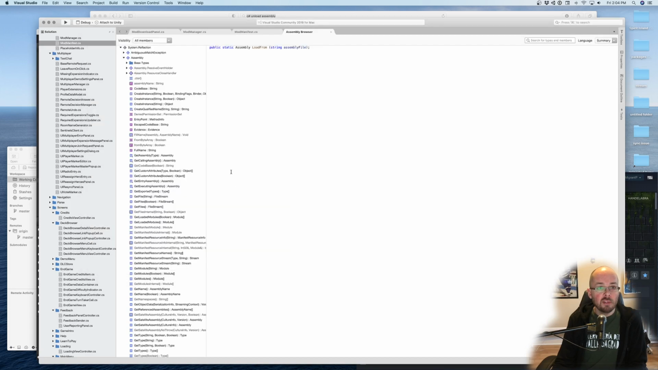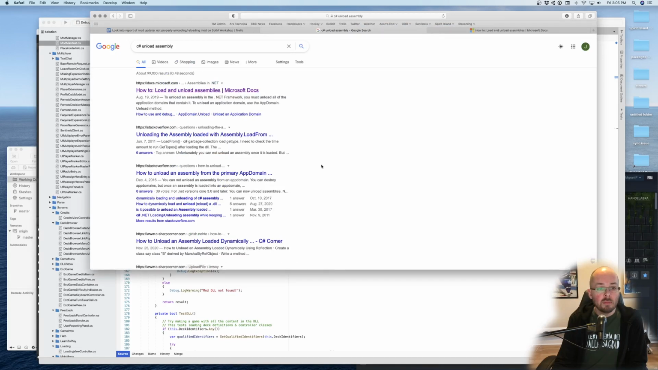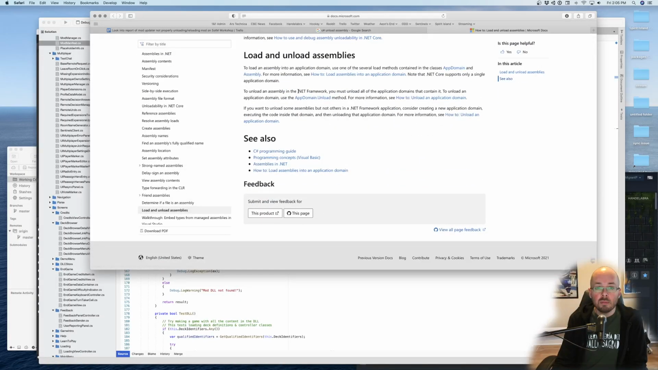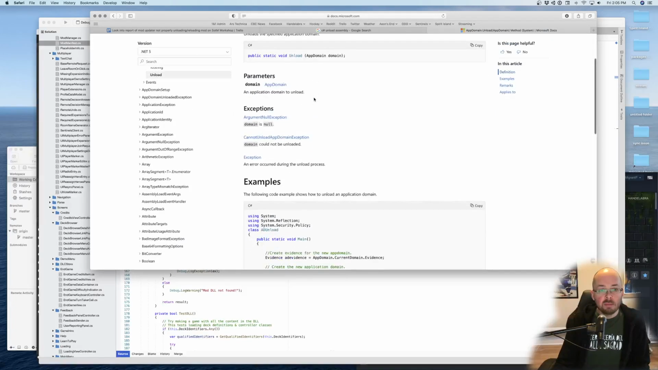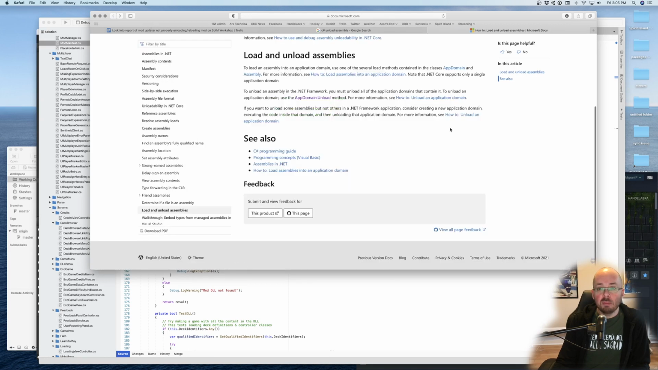So I wonder if it's not able to reload it. Unload some assemblies, but not others. Consider creating a new application domain. I guess we could try creating an application domain for the mods.